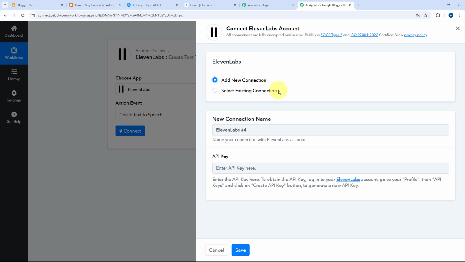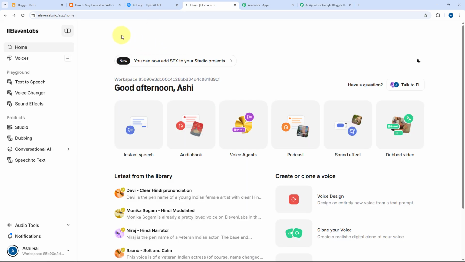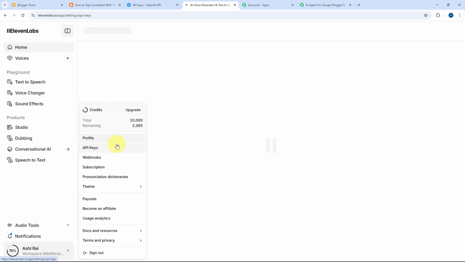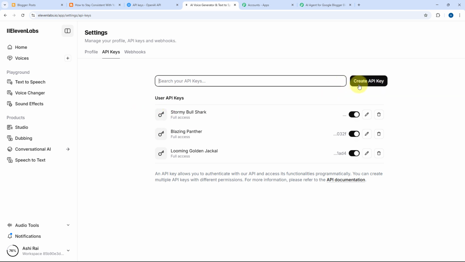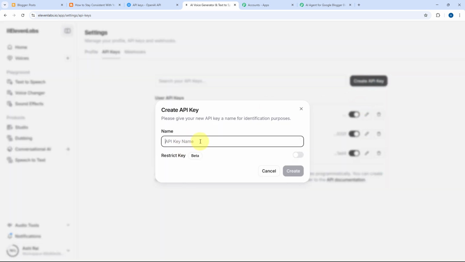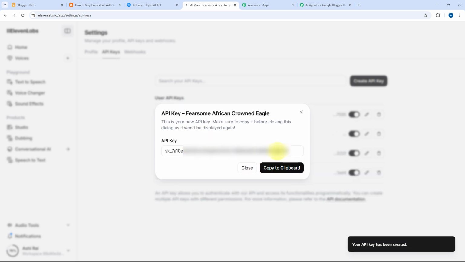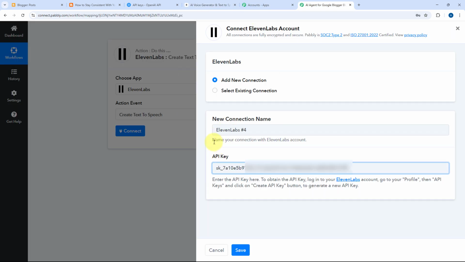Now here, we have to connect our 11 Labs account with Pabbly Connect. To make this connection, we have to enter the API key of our 11 Labs account. Now you must be thinking how you can get this API key. Just log into your 11 Labs account, and from the left sidebar at the bottom you can see the profile option. Click on it and go to the API keys section. There, click on the create API key button, give the API key a name, and click on create. The API key will be generated. Copy the API key from here, go to Pabbly Connect and paste it over here. After pasting the API key, just click on save.